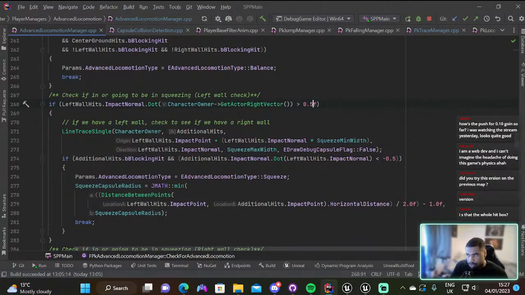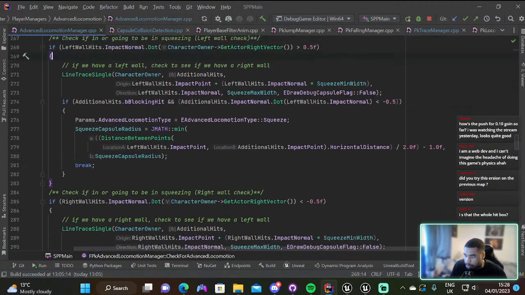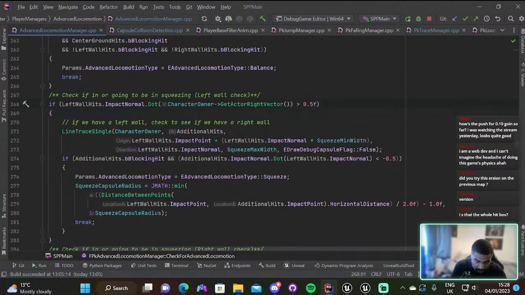The reason why I do this, we're at 0.5. What this does is, if the normal of the wall I hit, and the dot product of my right vector is somewhat in the same direction, I might want to squeeze on the left wall. I might make this slightly more robust so that I don't pick up tighter edges of walls. The wall has to be going like that to be squeezing, which I think might be more beneficial. 0.9 is a bit wild. Let's leave it at 0.5 for now.